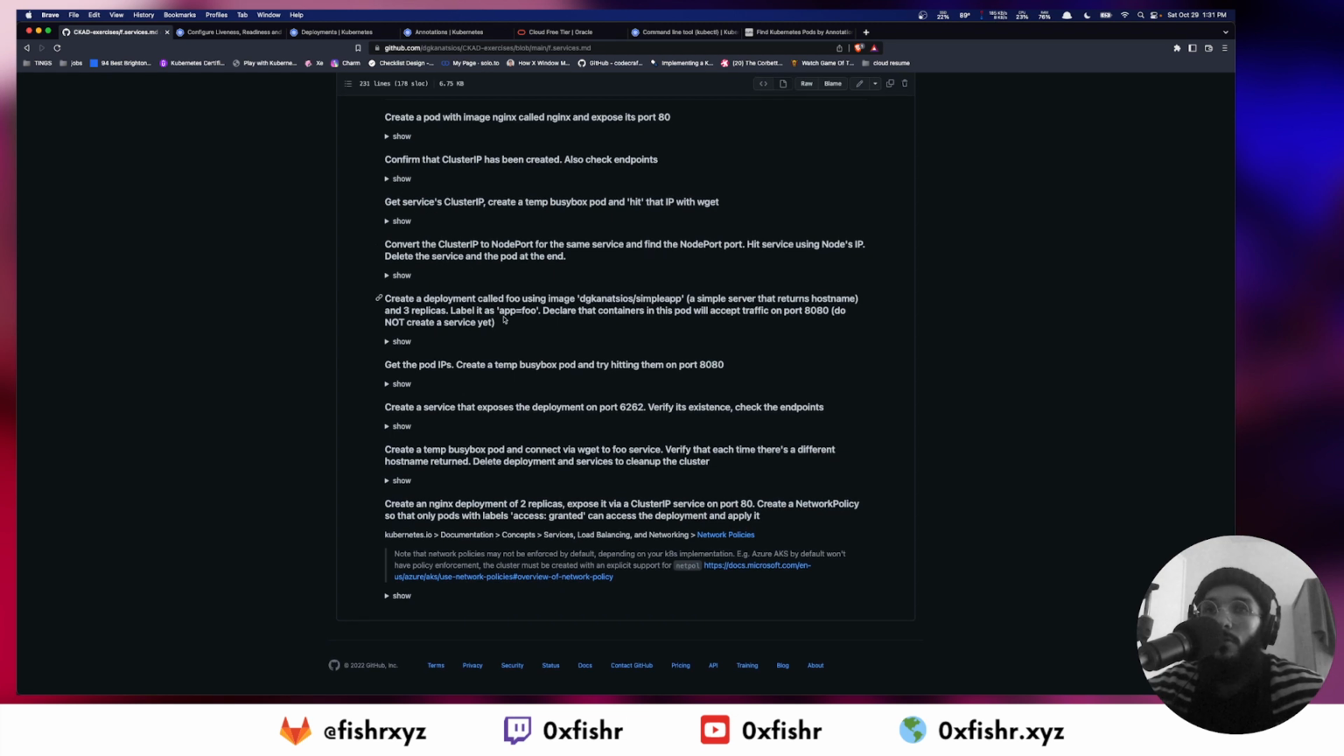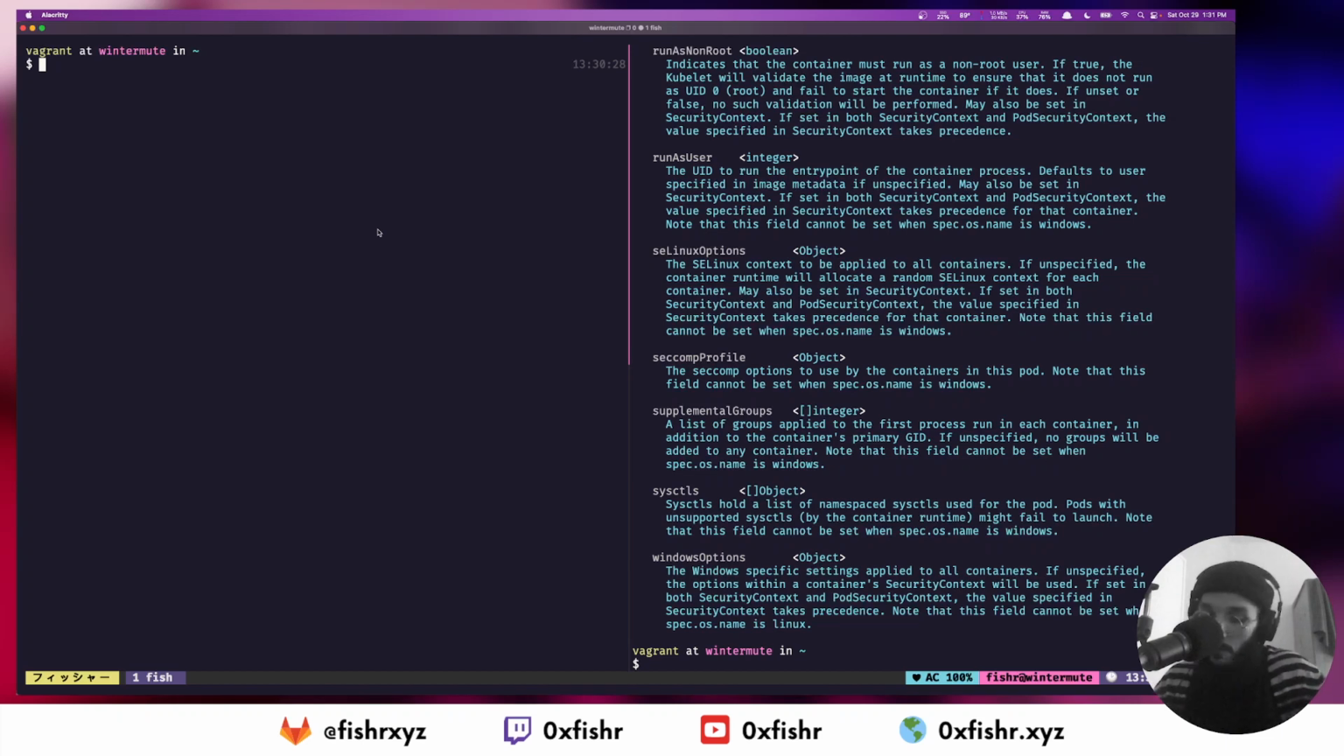Okay, create a deployment called foo using an image, a simple server that returns the hostname, and 3 replicas. Label it as app foo. Declare that containers in this pod will accept traffic on port 8080. Do not create a service yet. Okay, fine.